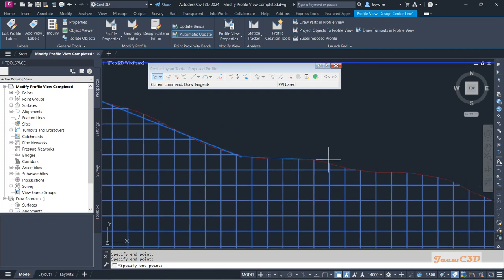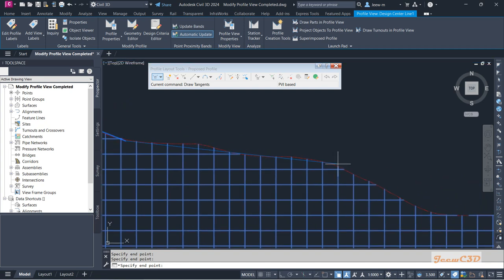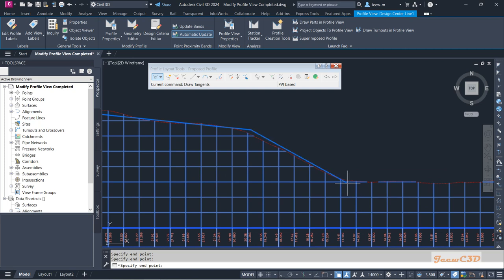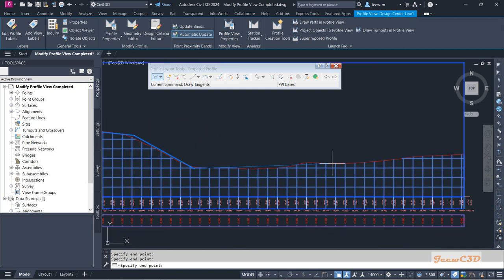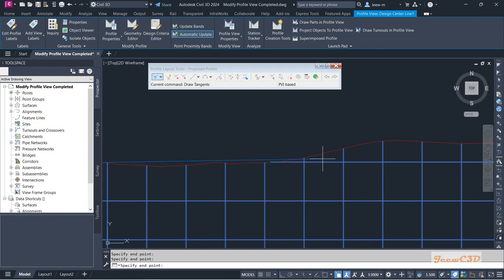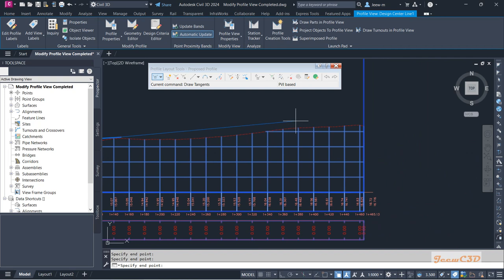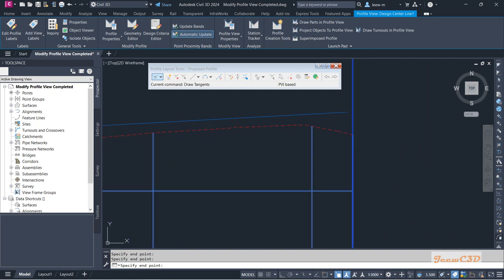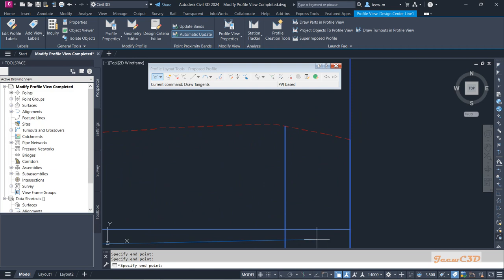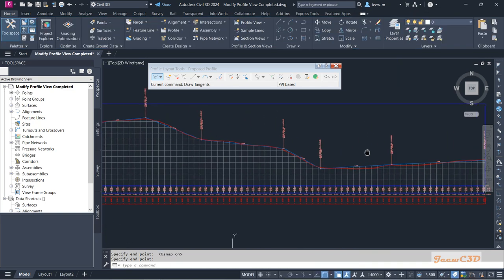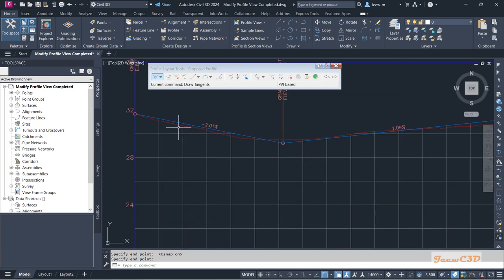When you are working in the real world, you may have to do these things more carefully by looking at the site and everything. I'm completing this only for demonstration. So I will click here, and when I come to the end, I have to catch the end as well. So I click here to turn on the object snaps, and I click here and press enter. Now you can see my profile is created.